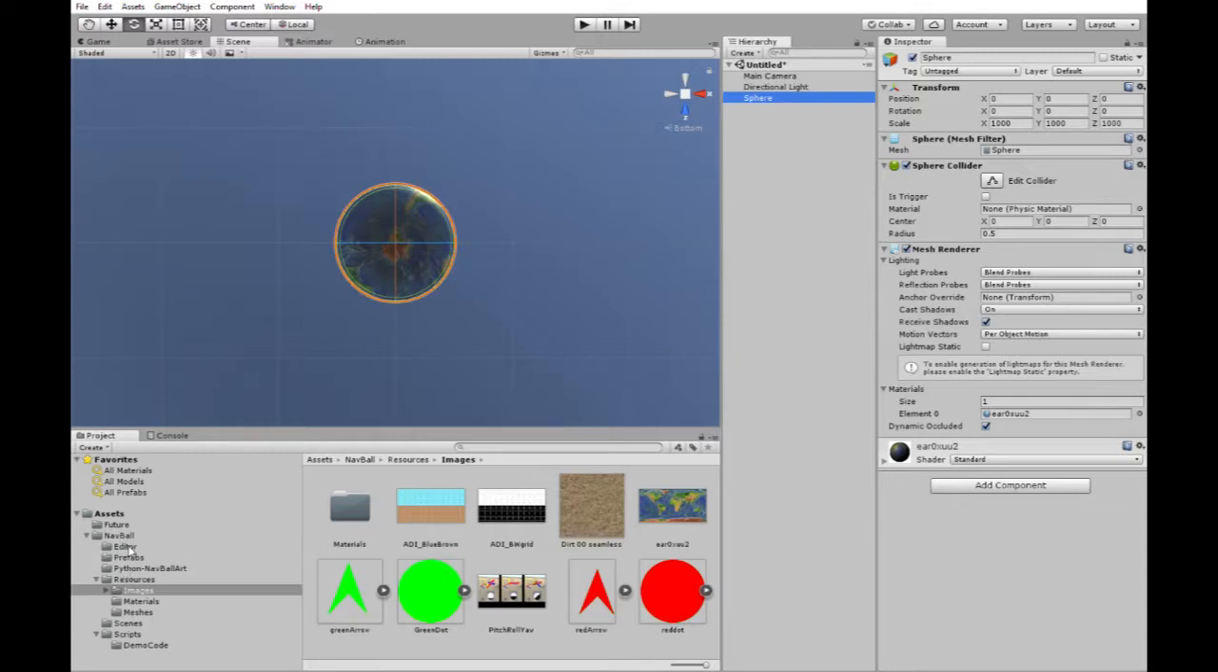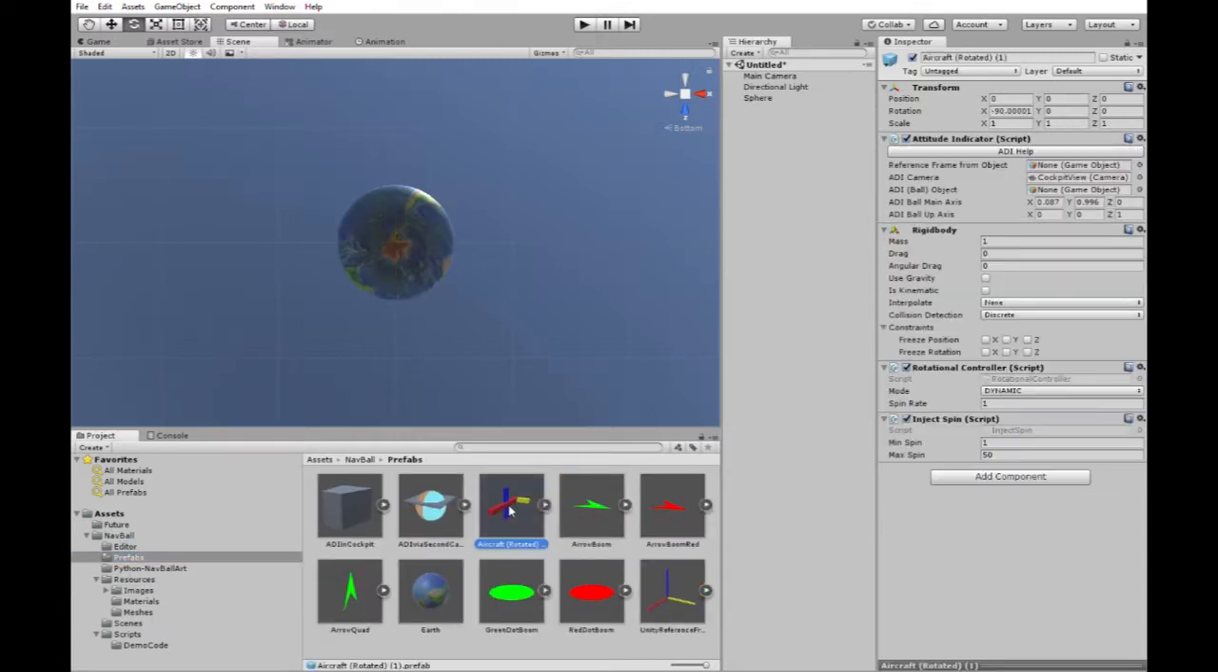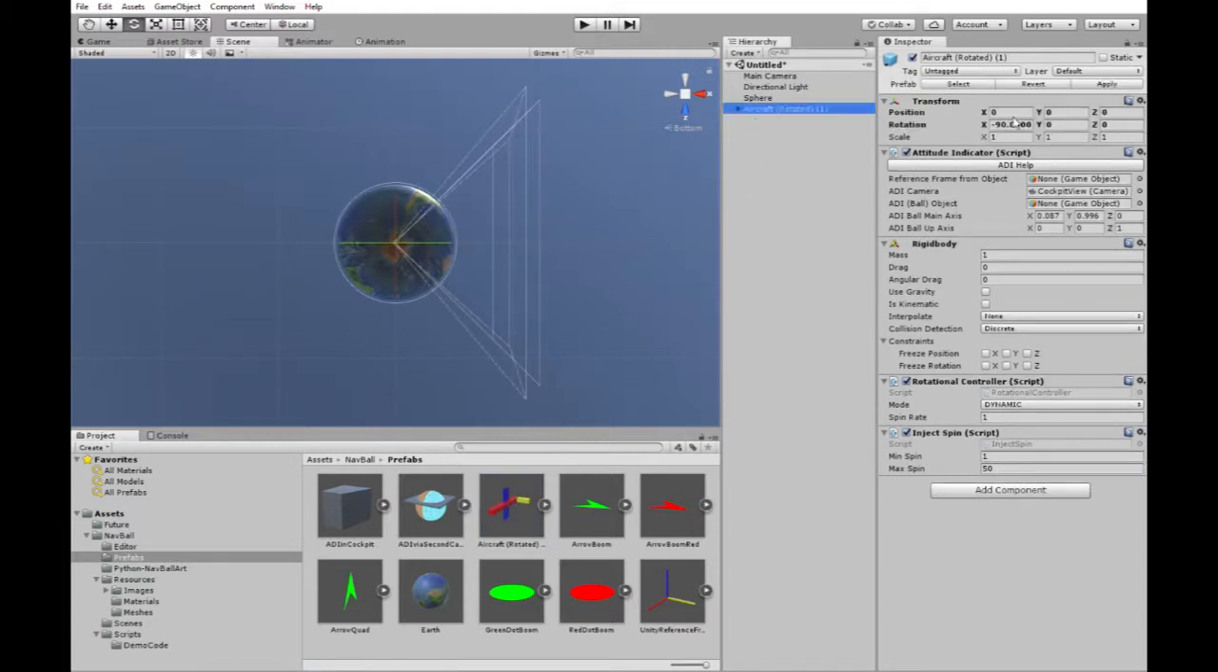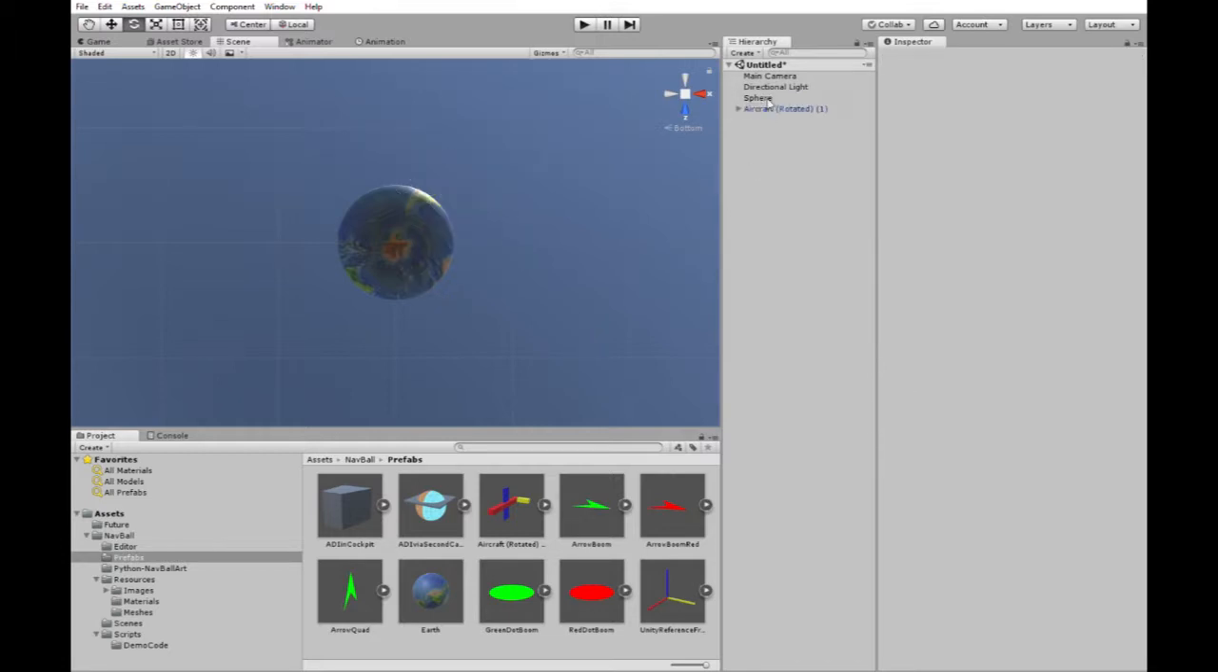Then we'll go to the prefabs and find the vehicle we want, this aircraft rotated prefab, and put it in the scene. And we will locate it at 550 so that it's 50 units above the surface of the planet, and we'll change the rotation so that it's pointed in the -z direction, so that means we want 0, 90, and 0. So that puts our vehicle in the scene.